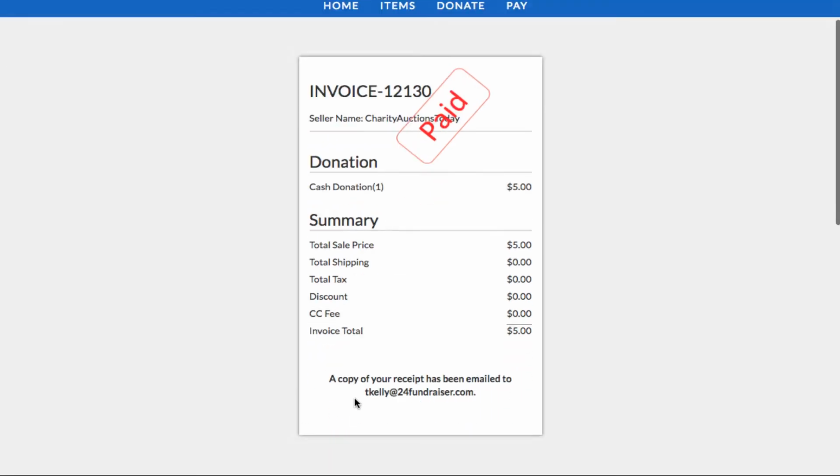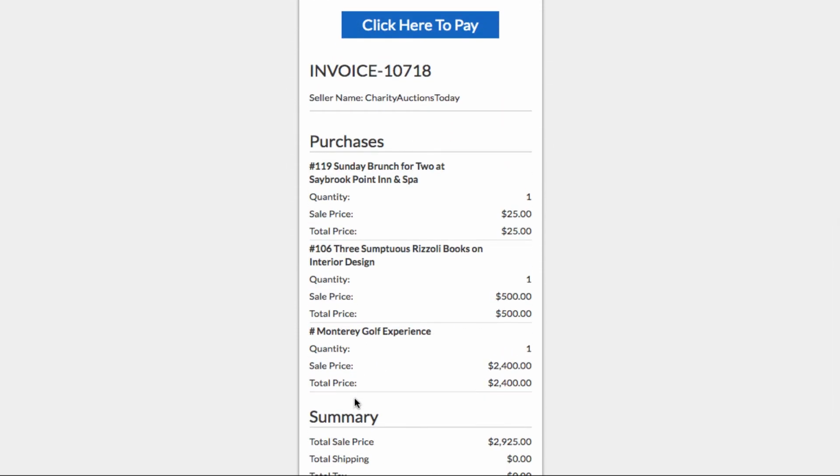Now, if their credit card is not successfully charged, again, it won't say paid. It'll keep saying click here to pay, and it will not process that payment. So again, as a volunteer, you want to make sure that you verify that there's a big paid stamp on it, and then you can read all of the items that they won, hand them those items, and then that person can leave because you know that they've already made a payment. So as far as volunteering goes, and issues that might pop up during the night, that's really all you're going to need to worry about.